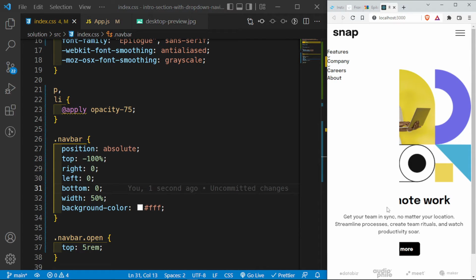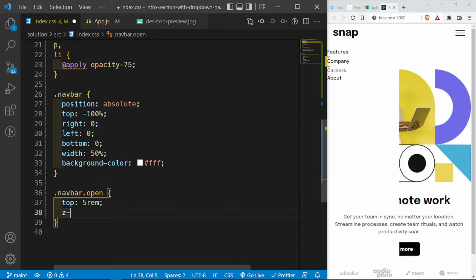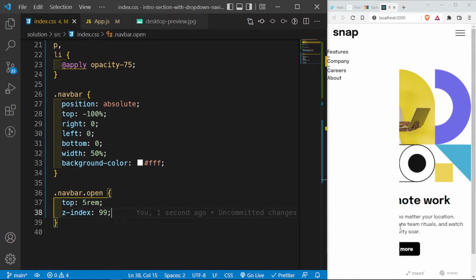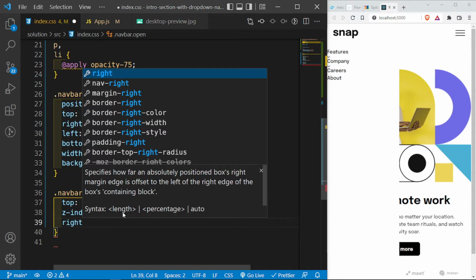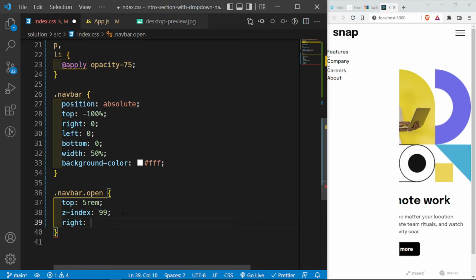Okay, so this takes it to the bottom, but we can't see it because we need to increase the z-index of this. So let me say that when the navbar has a class of open, then the z-index should be 99, so that it's always going to be above this text. Okay, and let's see, why is this here? Okay, let's add another thing here, so that when the navbar has a class of open, then I want it to be positioned to the right by 0.